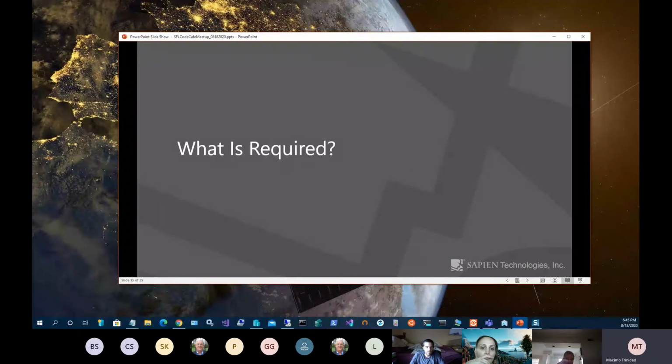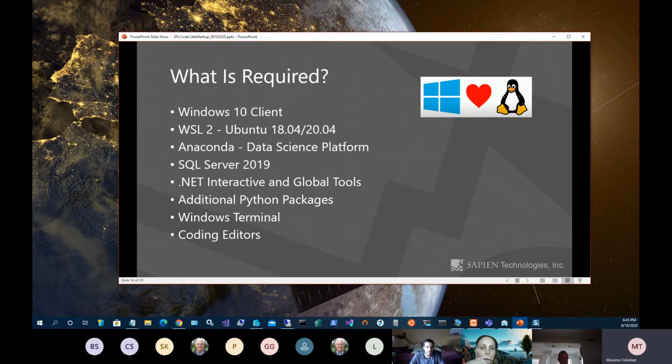If you don't know what Jupyter notebook is, it's a browser-based solution that allows you to create documents where you can put code snippets. Mainly it was used for R and Python, but now you can do .NET and you can do Spark. Okay, and I'll show you that.